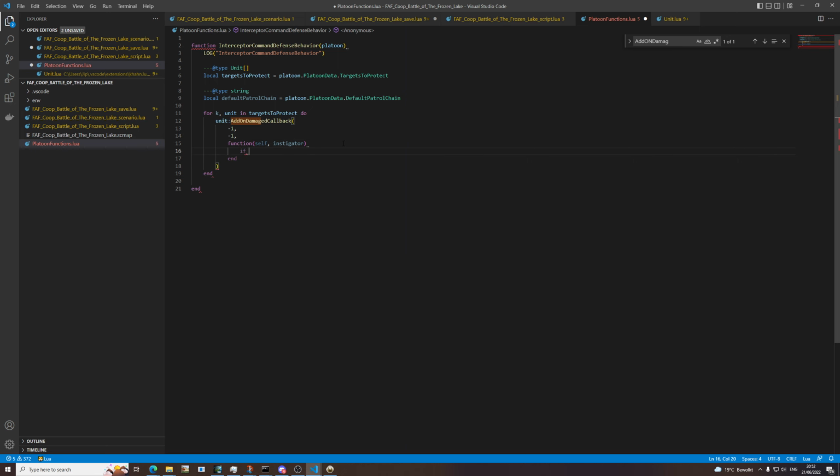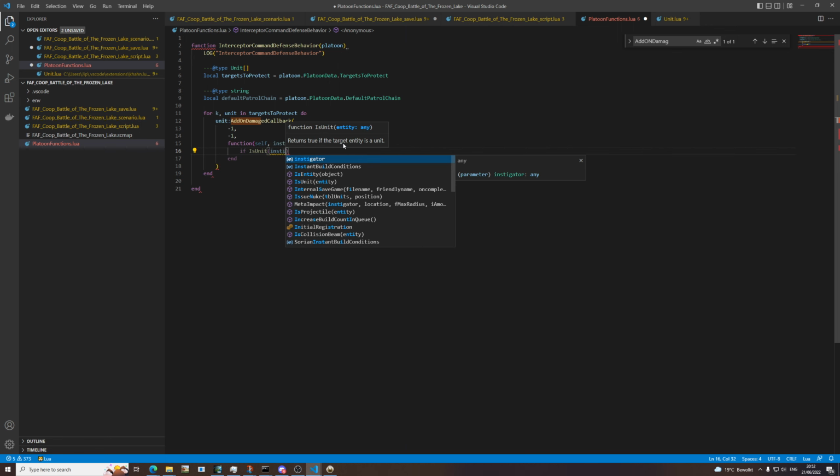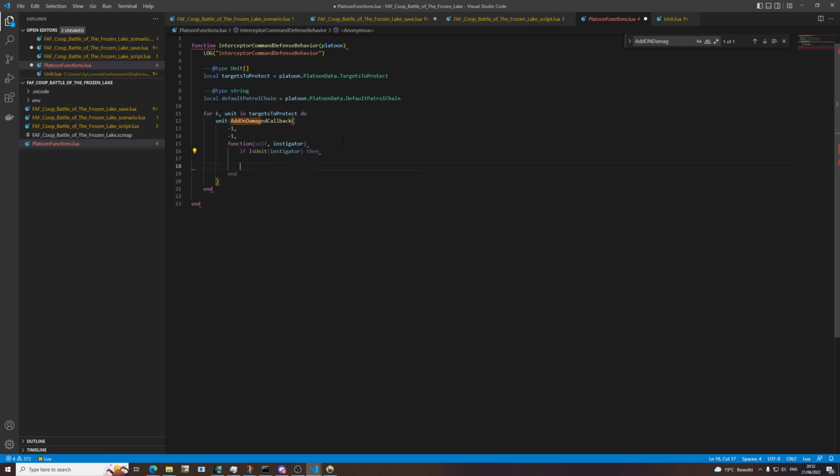So first off, we need to check if the instigator is actually a unit. Otherwise we can ignore it. Sometimes the instigator can be the projectile. We don't want it to be a projectile. If the instigator is a unit, then we continue.